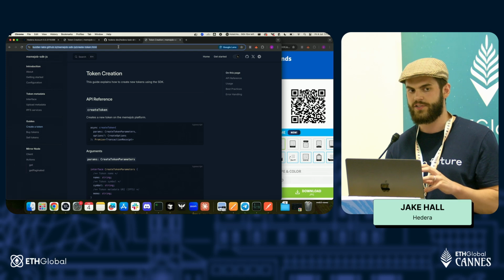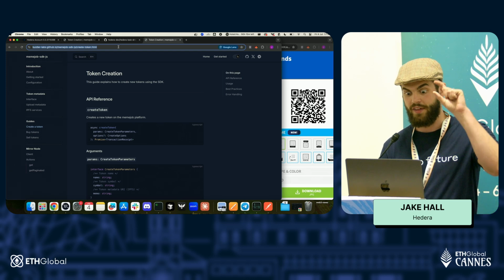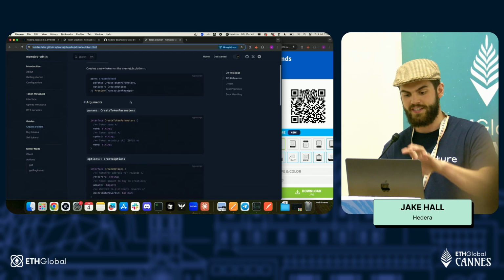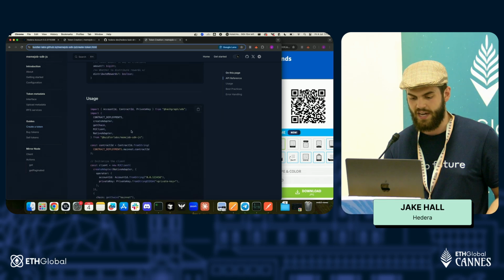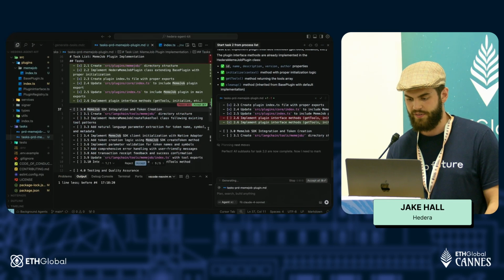Definitely going to need to pull in those docs to give it that reminder. By the way, this is the API. This is actually the example script. This is how you should do it. So that will be something that I will be doing.